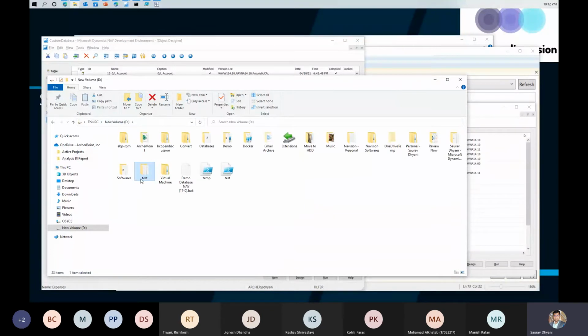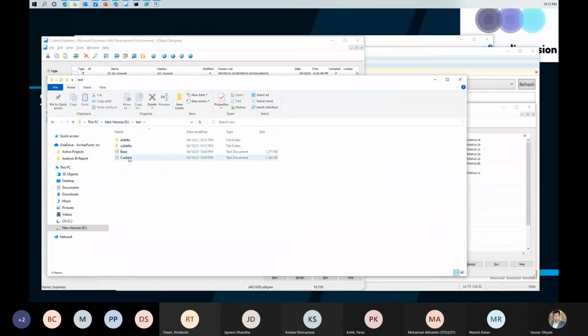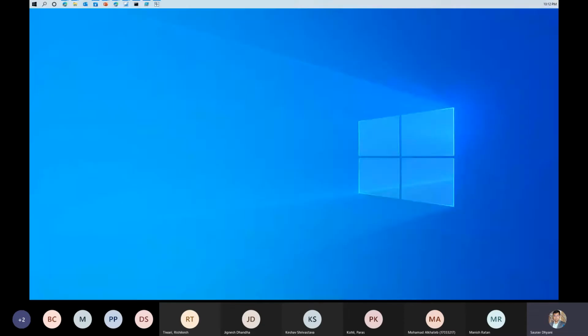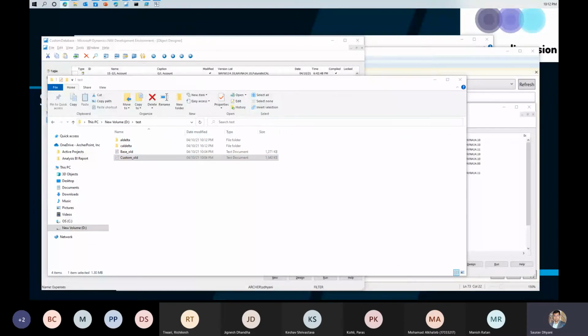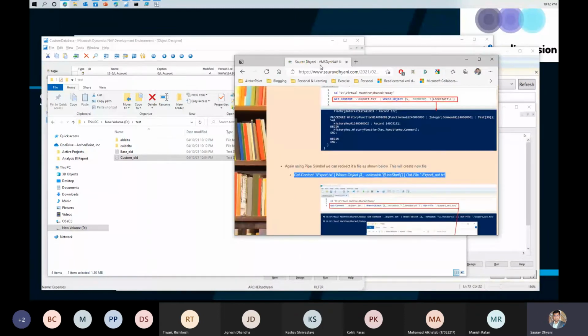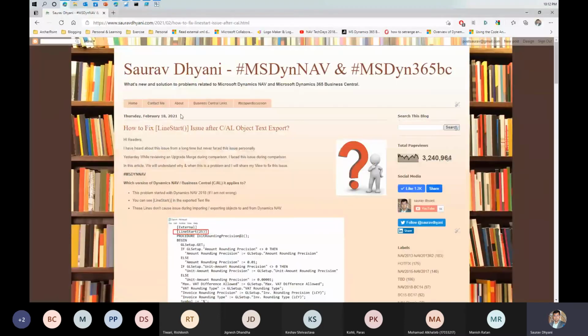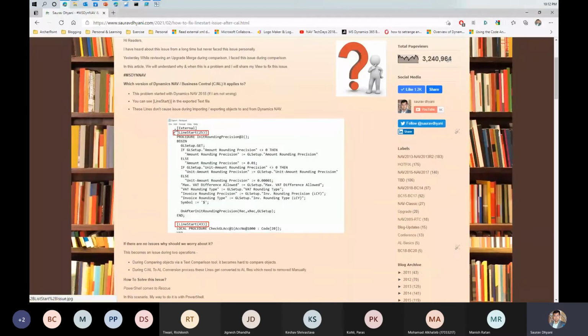In some way or other, we need to make sure that the line feed, or the line, is skipped. That line can be skipped. And actually, I was struggling with it last week, I guess, or maybe some time ago. And I did write an article about it, which is here: how to fix this line start issue when you export your CL objects as text, because it was causing me problems while comparing two file sets.